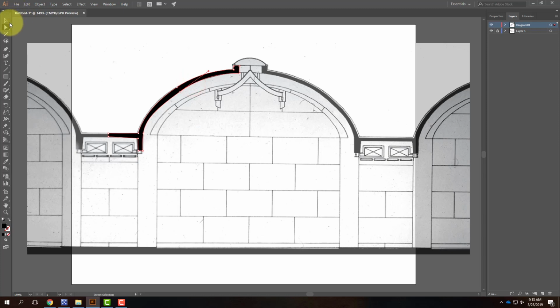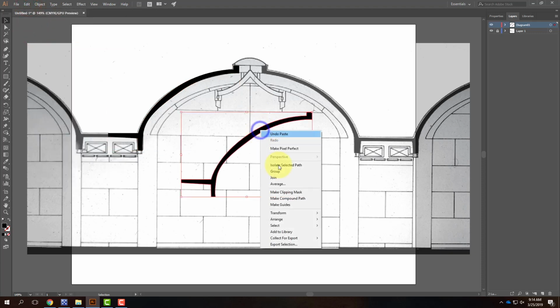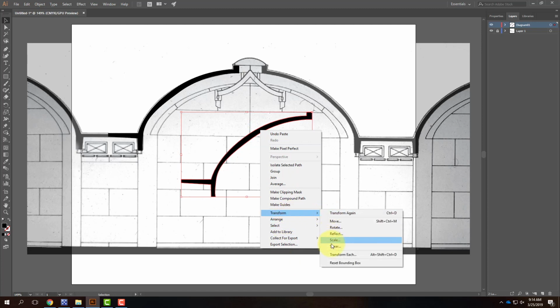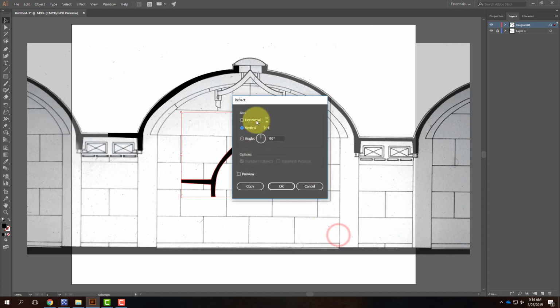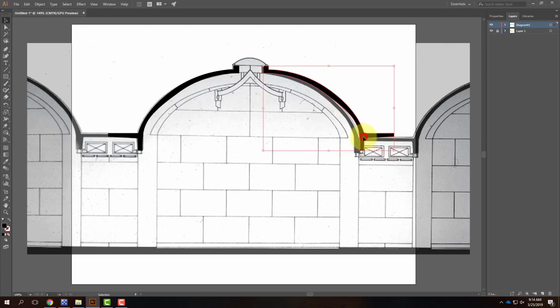I'm going to take that piece. I'm going to copy it. So I'll go to Edit, Copy, and then Edit, Paste. And then I'm going to right-click on it and say Transform, and I'm going to reflect it vertically so that I get the other half. And of course, this drawing isn't even, which would be nice. But again, doesn't really matter because I'm drawing it anyway. So there it is. I probably need some floor, so I can come down here and give myself a little bit of floor.